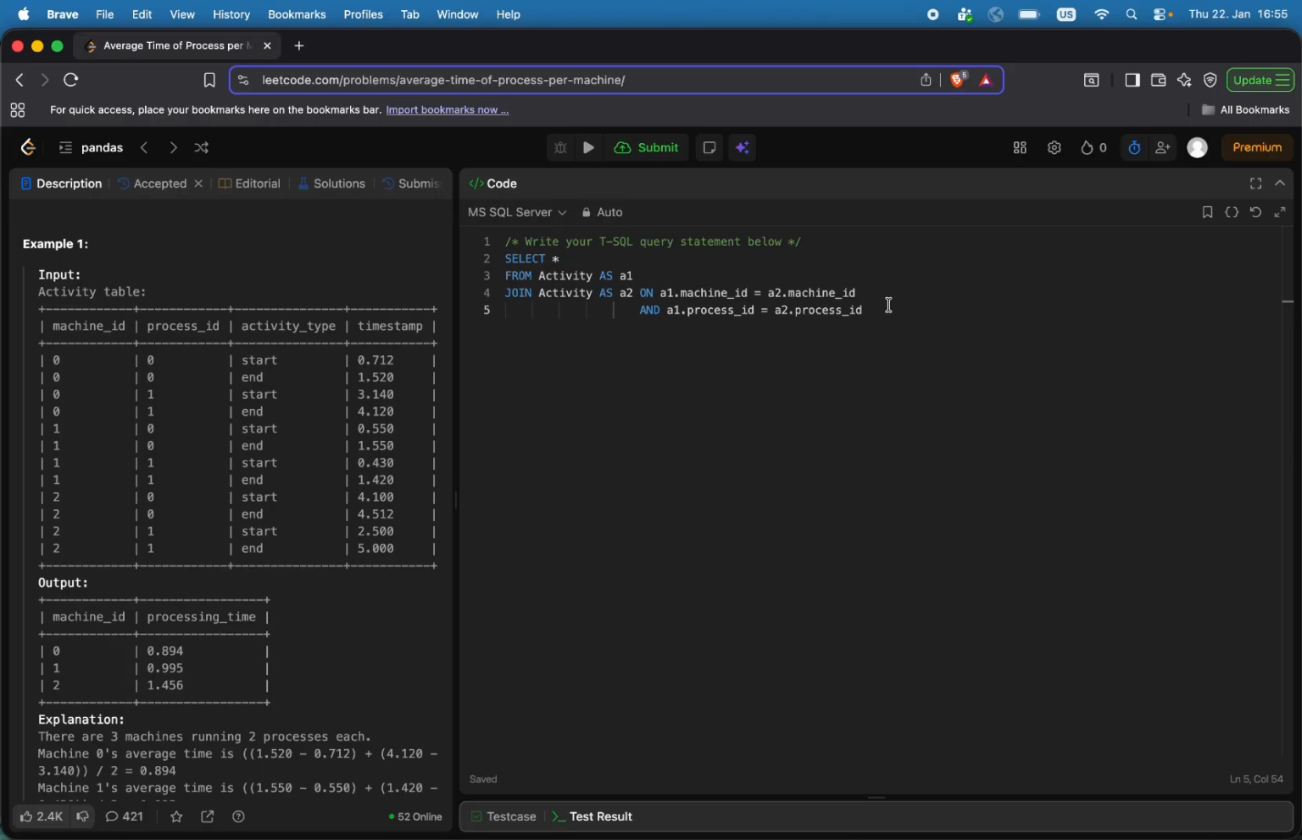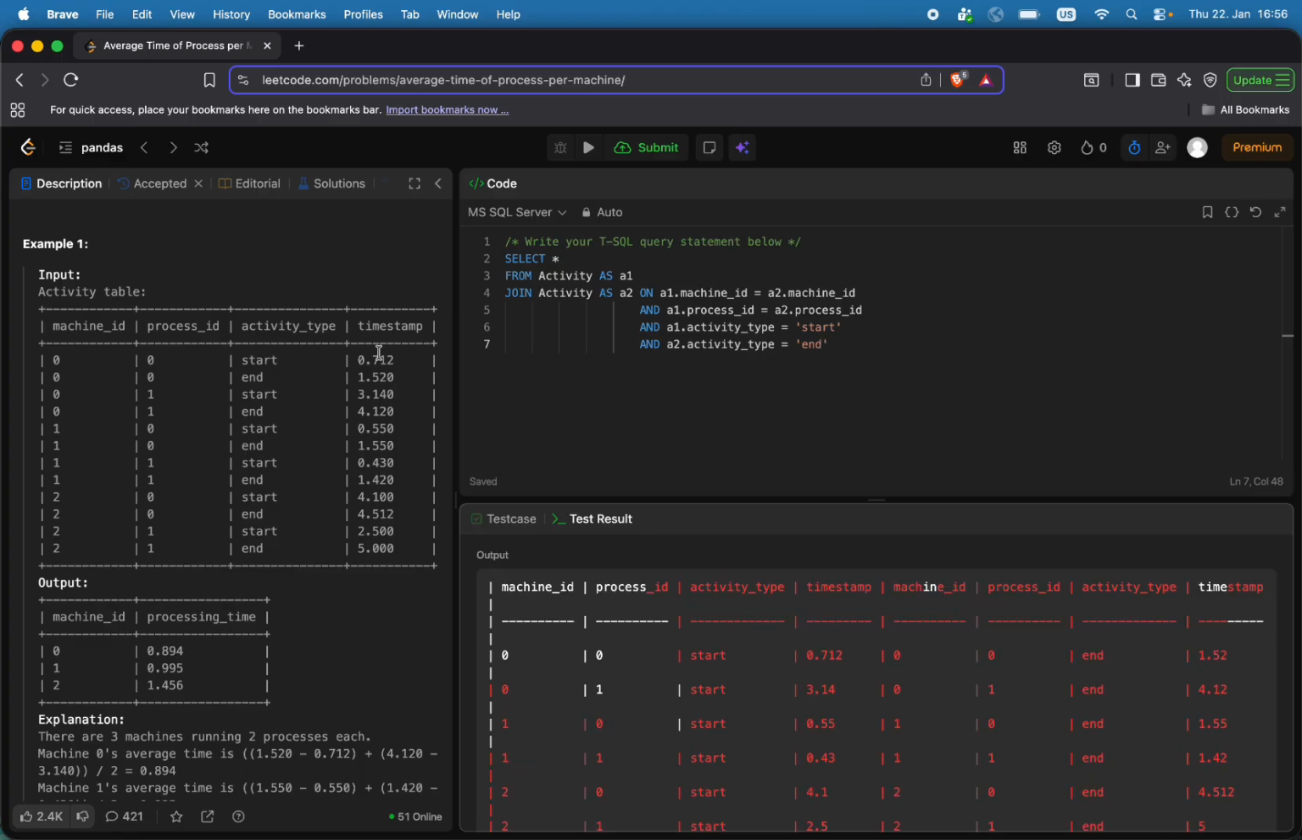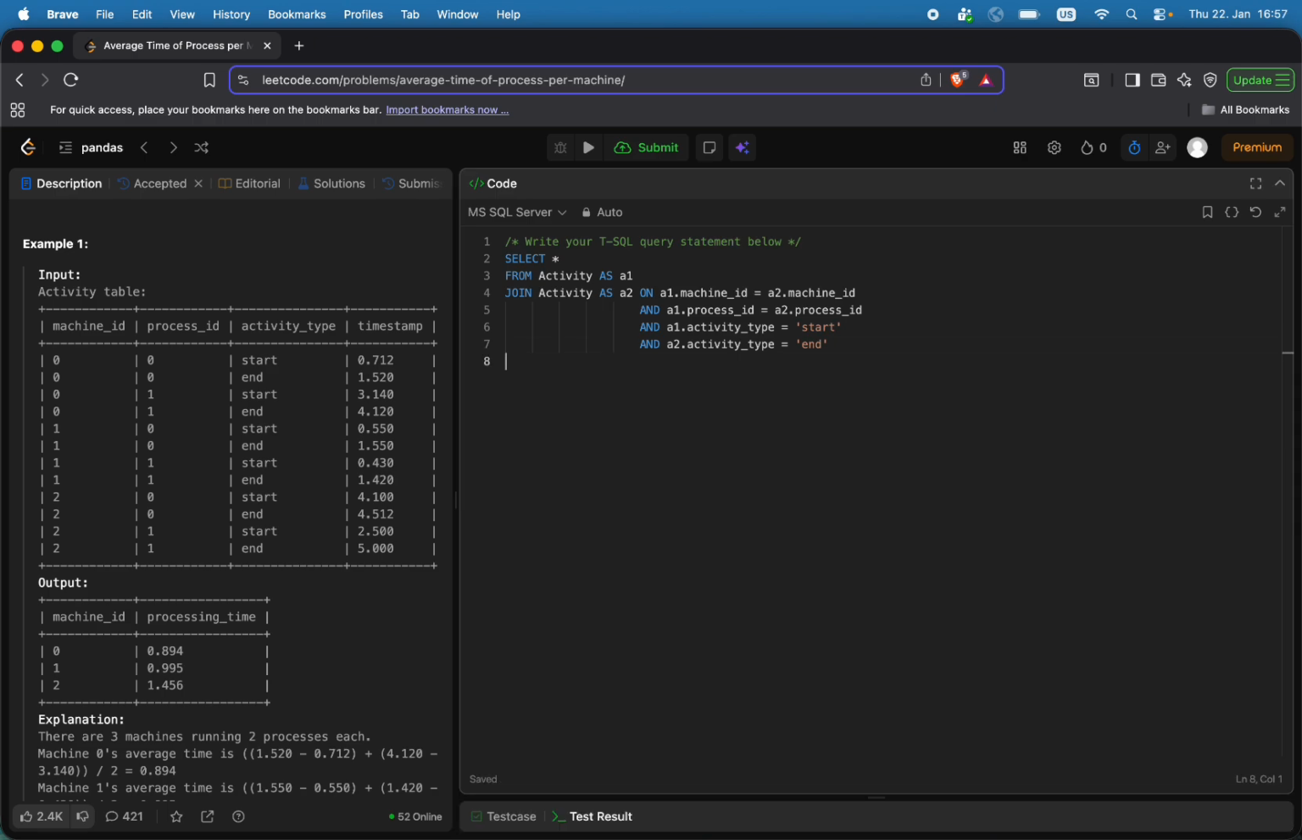We need to do some filtering. So the first table, activity type, should be equal to start, and the second table, activity type, equals to end. Now we separated a timestamp column into two timestamp columns, each responsible for its own activity type. Next, we need to do some groupings.